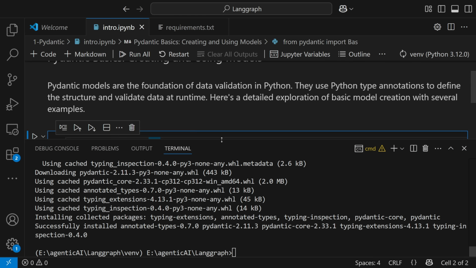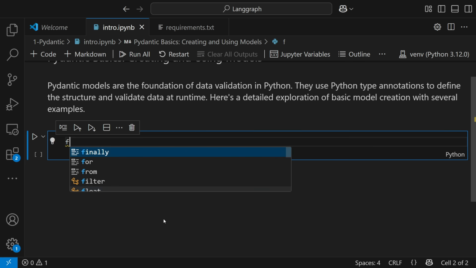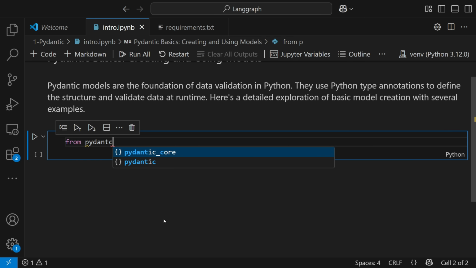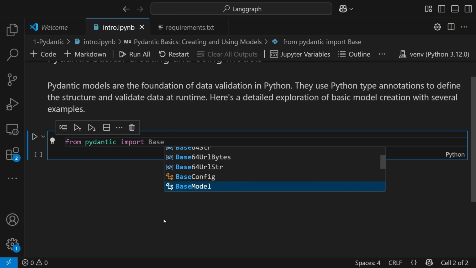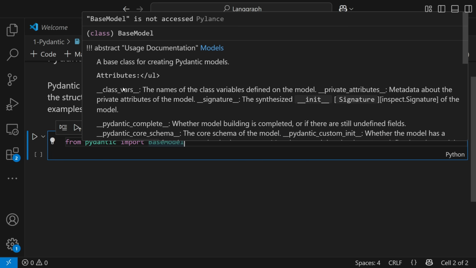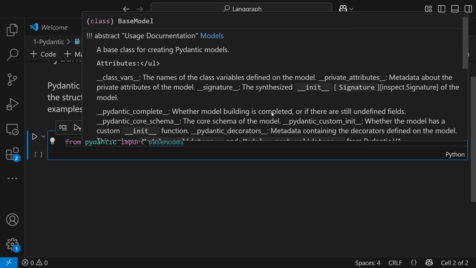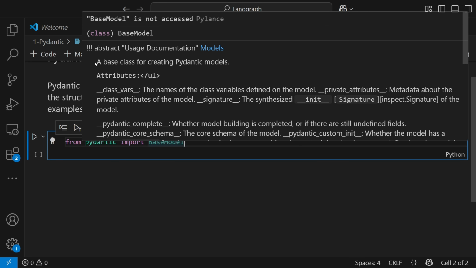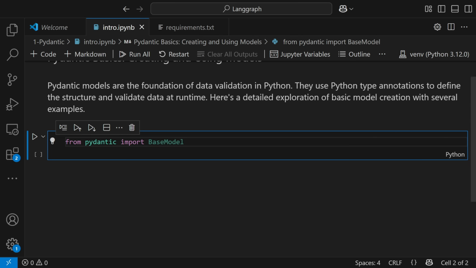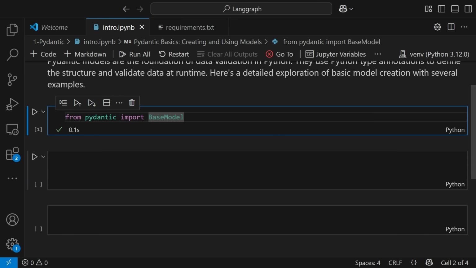Okay, perfect. Now I will just go over here and write from Pydantic import BaseModel. As soon as we import this BaseModel, if I hover over it, you can see some information about it. You can just say that it is a base class for creating Pydantic models, which performs the data validation. So guys, now we have imported from Pydantic import BaseModel.